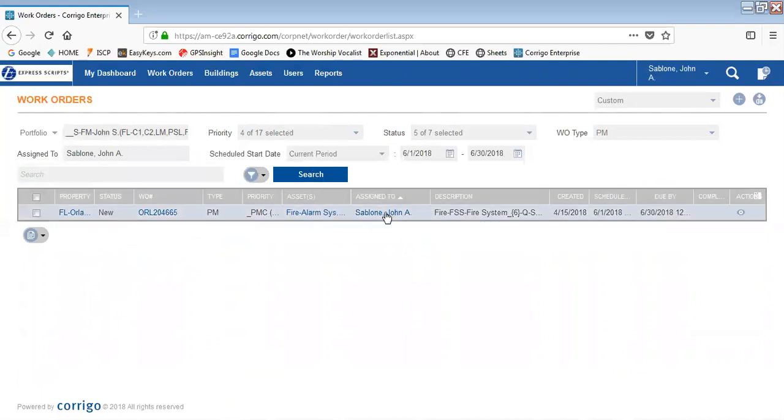Search again, and I have one that starts on 6/1. It ends by 6:30. It's my fire system. It's for my quarterly PM on the fire system, which I've actually already done, so I need to close that out when I get a chance.